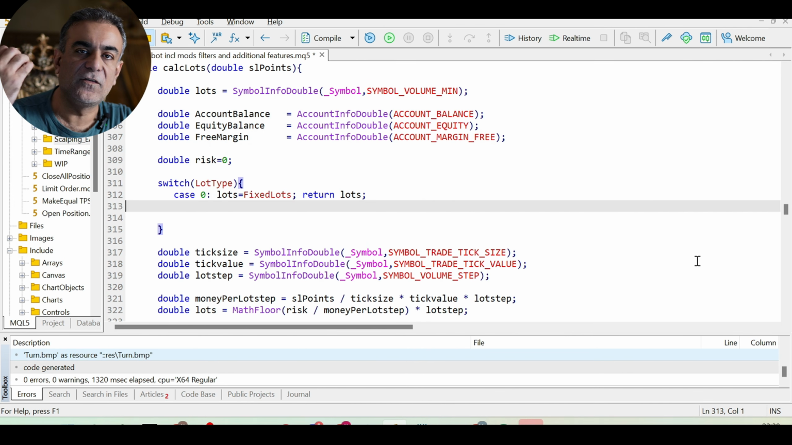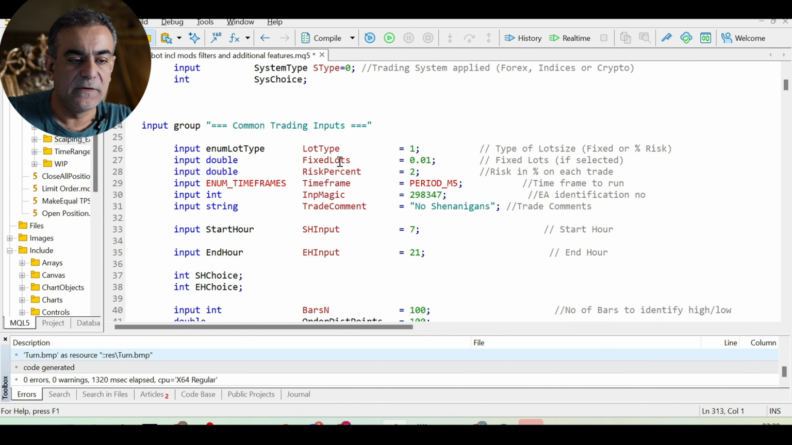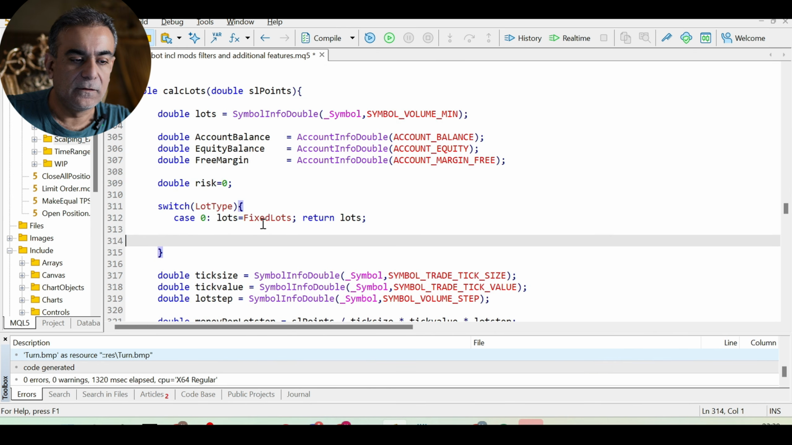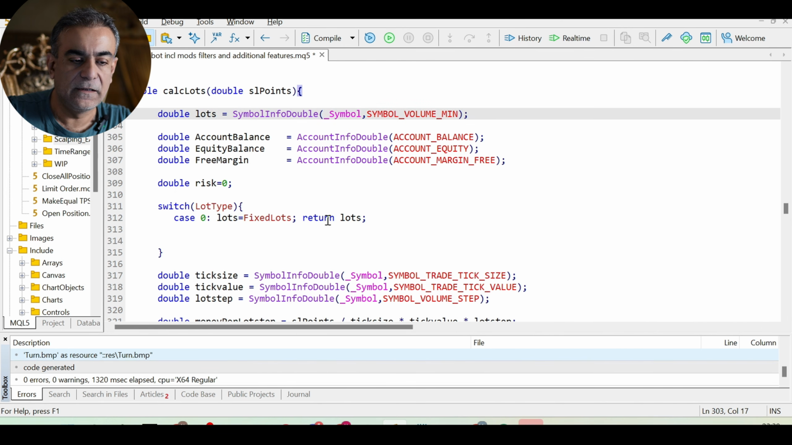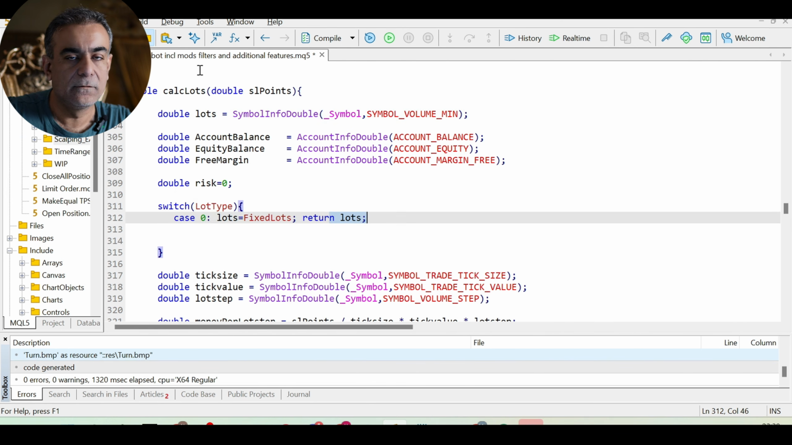So we say if the case is 0, which is the fixed lots, then the lots are equal to the fixed lots variable, which is the variable we created here. In that case, assign that fixed lots value to the lots variable that we have created here, and then just return. So exit the function. Don't need to do anything else. We have already assigned the lots value.